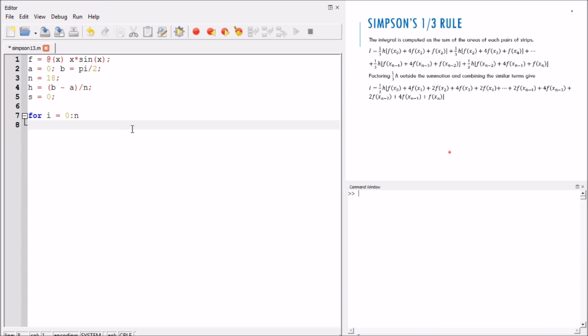Now, let's put the condition. So we say if I equals 0, which is the first point, which has factor 1, or I equals n, which also has factor 1. So, or. Be careful not to use and. If you use and, I equals 0 and I equals n, that means both should have two values at the same time, and this is impossible. So we always use the logical operator or, not and.